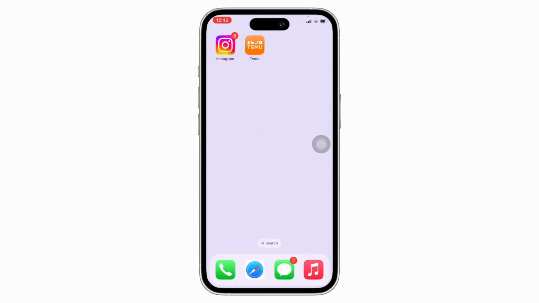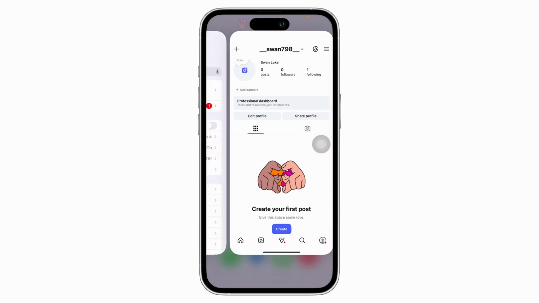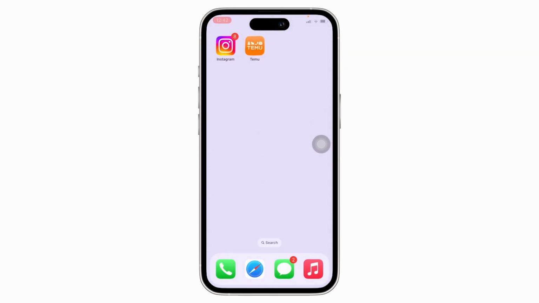See if that helps, and if not, then simply open Instagram and then swipe up on the screen and force quit Instagram along with all the apps running in the background, as this will refresh the application.